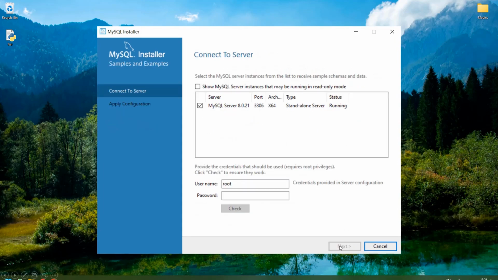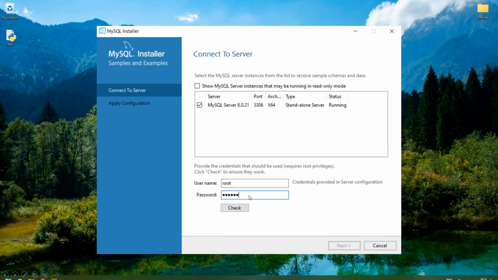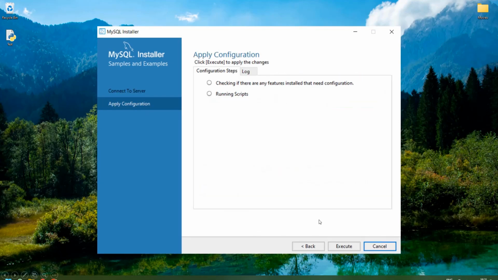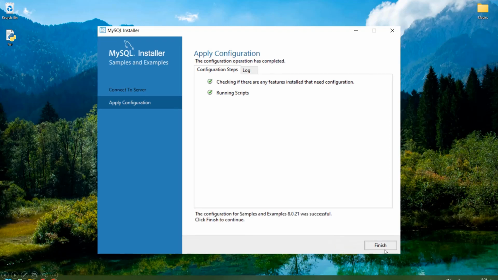Again you can click on next. We need to check here. Click here and then give the password and then check this. If the password is right, it will be checking and reverting back whether it is successful or not. So connection is succeeded. Click on next and then now execute and then finish.